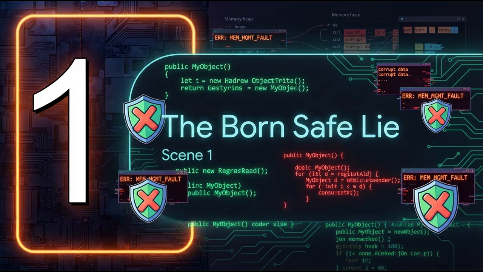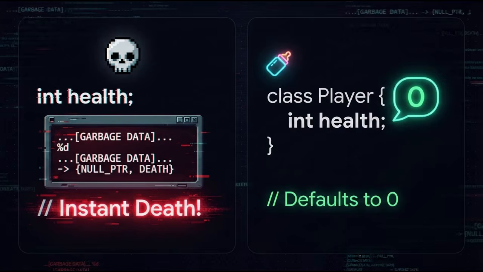Scene 1. The Born Safe Lie. Okay, so this perfectly illustrates our first major point. Over in C or C++, you are quite literally in the Wild West of RAM. If you declare an integer named health without actually giving it a value, RAM just hands you whatever random garbage data happens to be sitting at that memory address. So your character spawns in, gets handed a health value of, say, negative 32,768, and just instantly explodes.